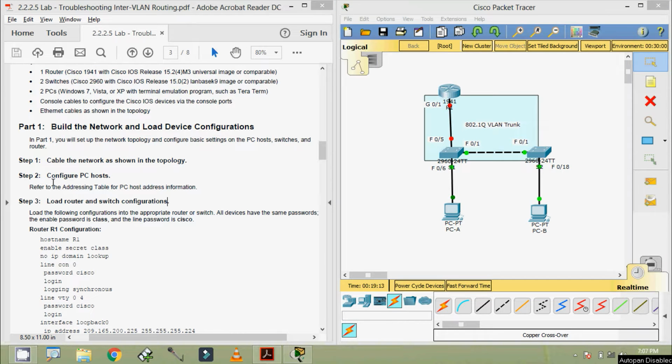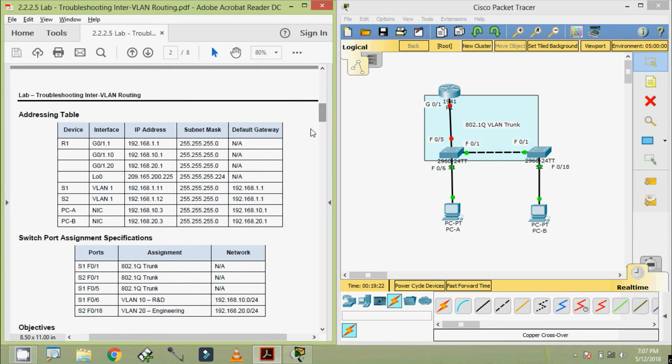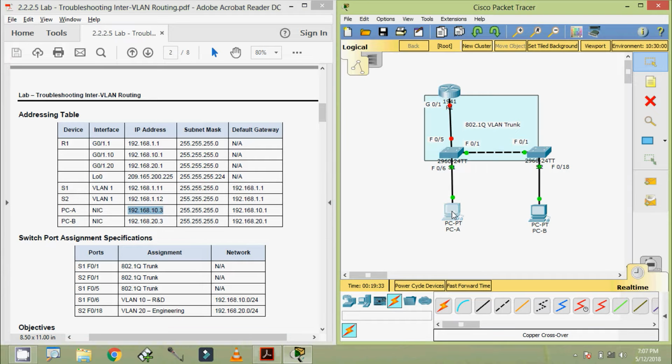Coming to step 2, configure PC host. Refer to the addressing table for PC host address information. Coming to our addressing table, here we can see the IP address of PC-A and PC-B. We'll copy this address and give it to PC-A. Here we can see the subnet mask, also the default gateway.